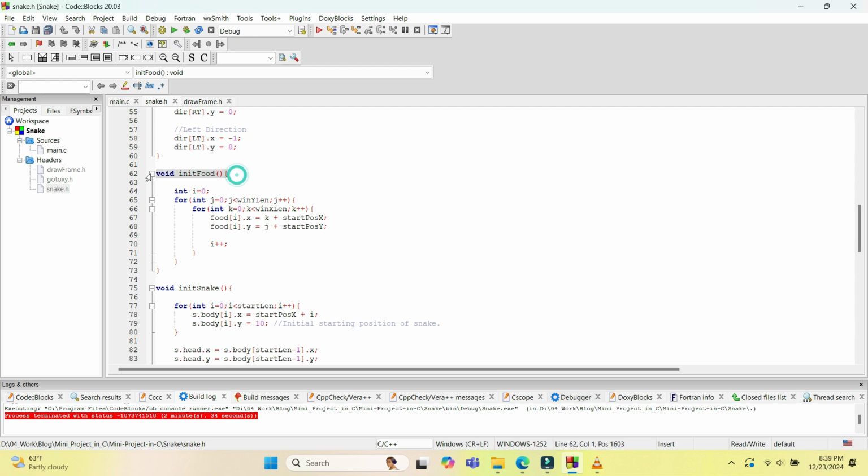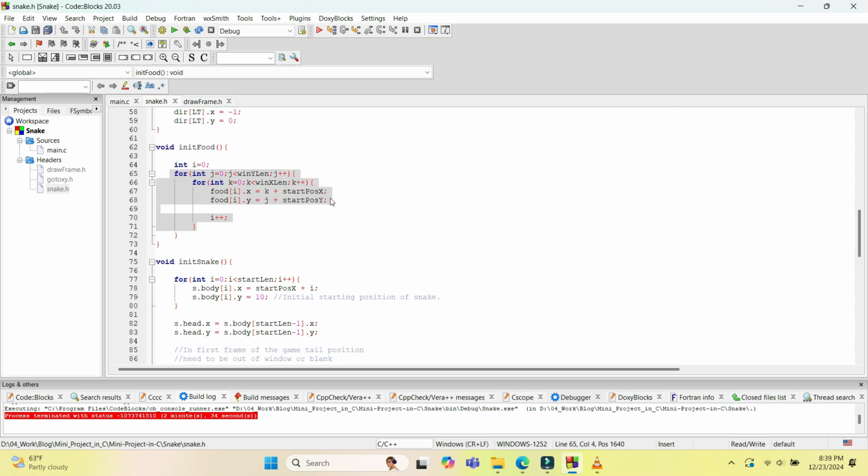The function init food initializes food variable. The size of the food array variable is equal to size of all available coordinates within gameplay window, which is 800. We will store all the coordinates value in it. The reason behind doing this is to simplify the food drawing process and to check snake eating food condition.